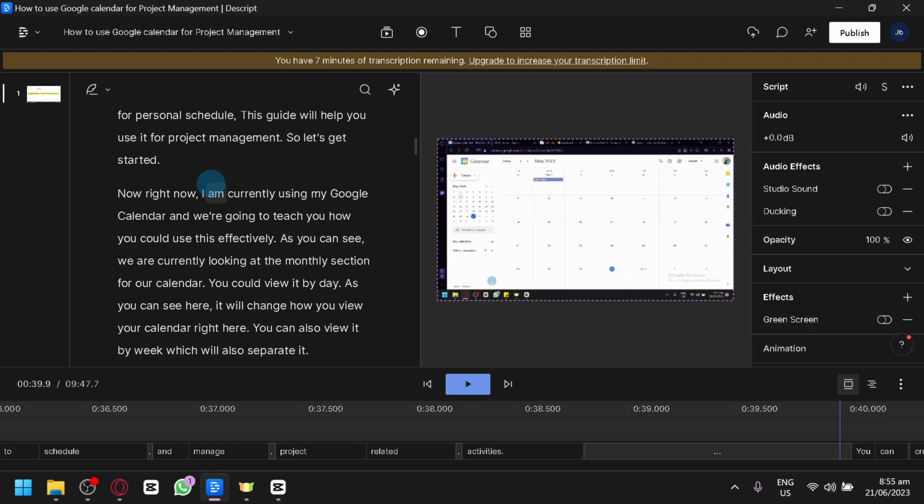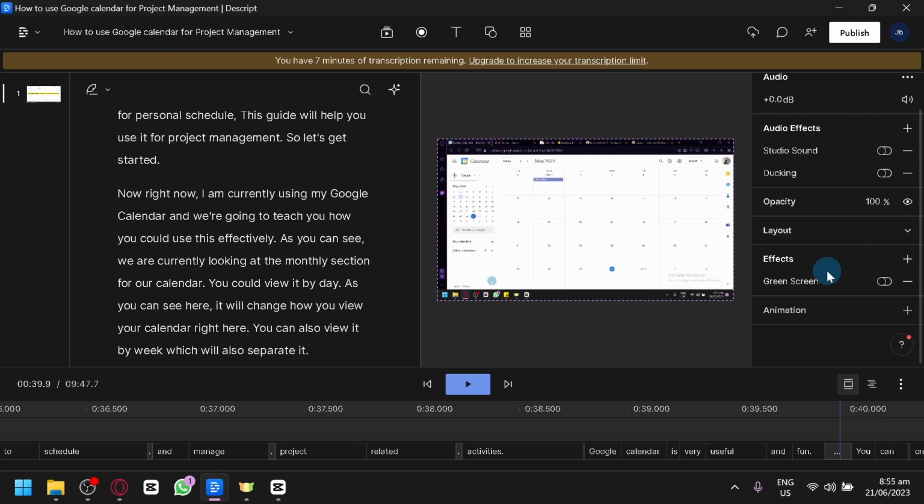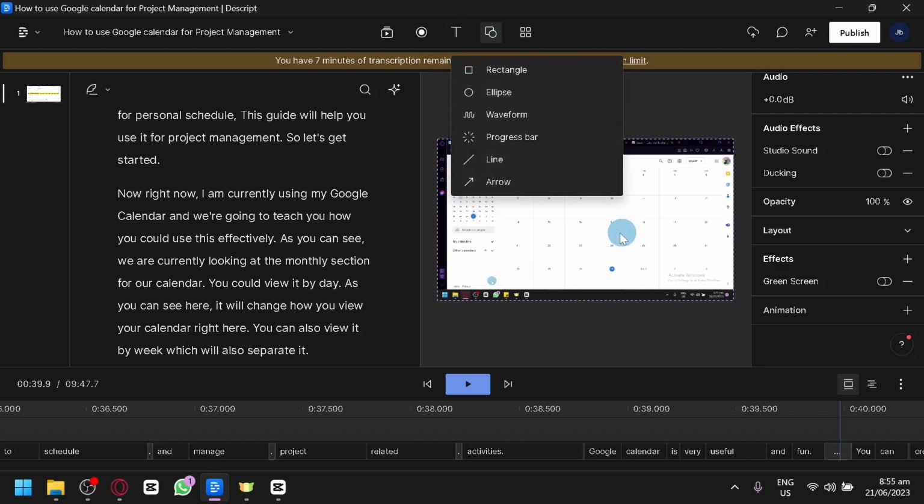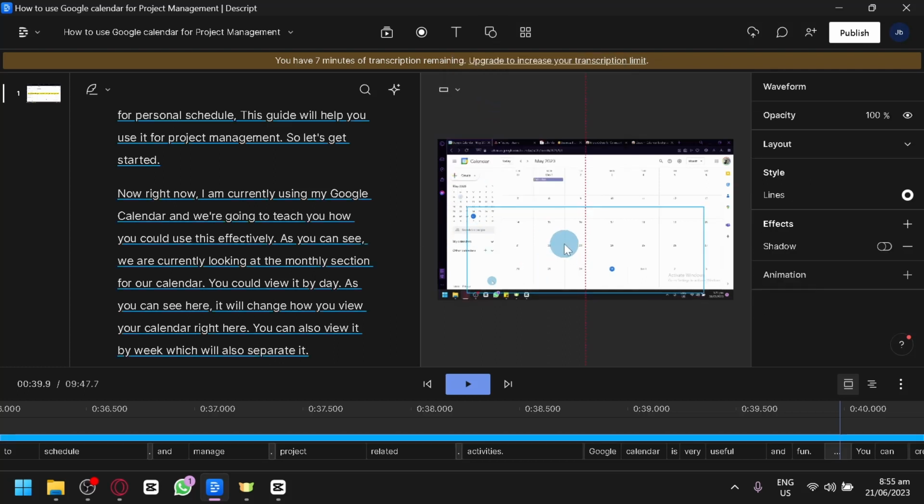Now, you could also do direct editing or property editing, over here on the right side. You have your audio effects, opacity, layout effects, green screen, and animations. You could edit those. You could add more media by clicking this option over here at the top. You could add a recording, add more text like subtitles, text, or captions. You could add shapes into your video over here. For example, waveform, you could drag that on. As you can see, there will be a waveform in this section. We could delete that as well.